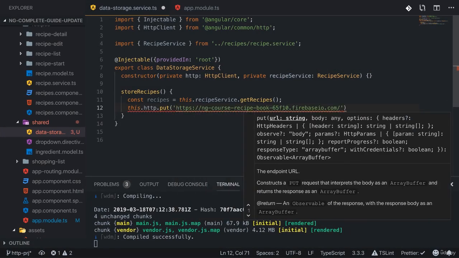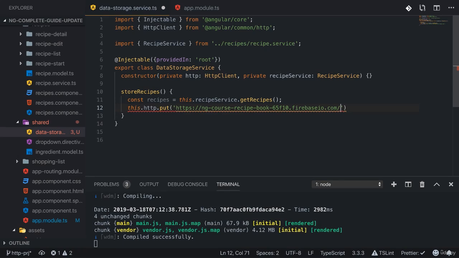Let's add it here. That's the URL I want to send this to, though that's not the entire URL. Instead, it should be sent to /recipes.json. The .json is a Firebase characteristic. You need to add this at the end of the URL.